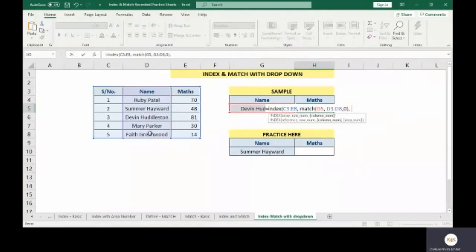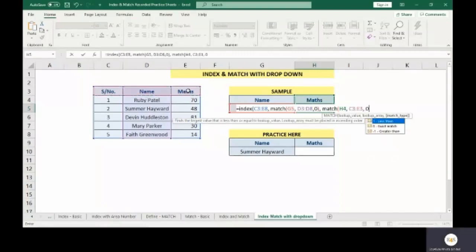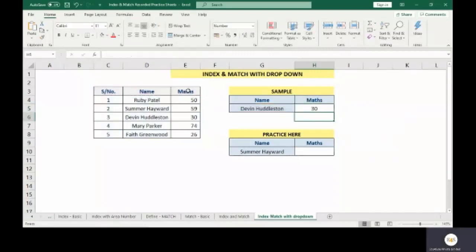How to get the column number? Again, using the MATCH function. Basically I need to find out where this Maths is. So I will take Maths, and this is my array, 0 for exact match, and I got 30. So Devin scored 30.